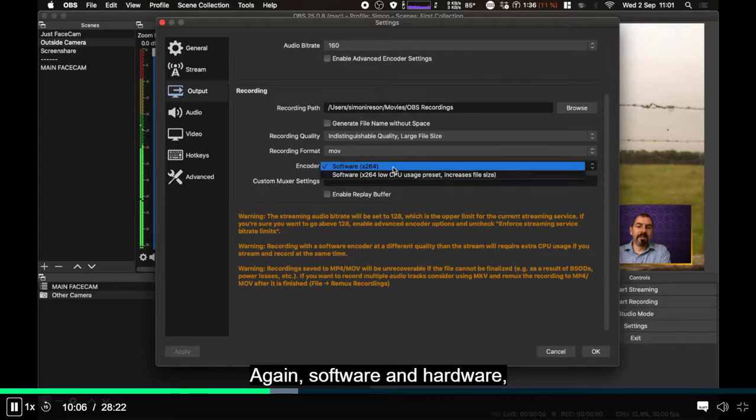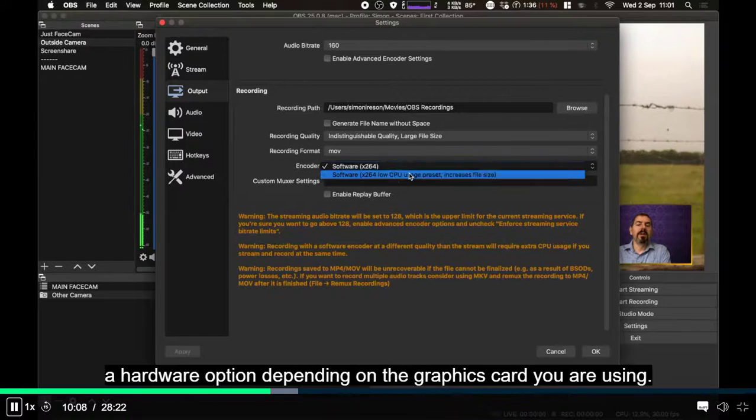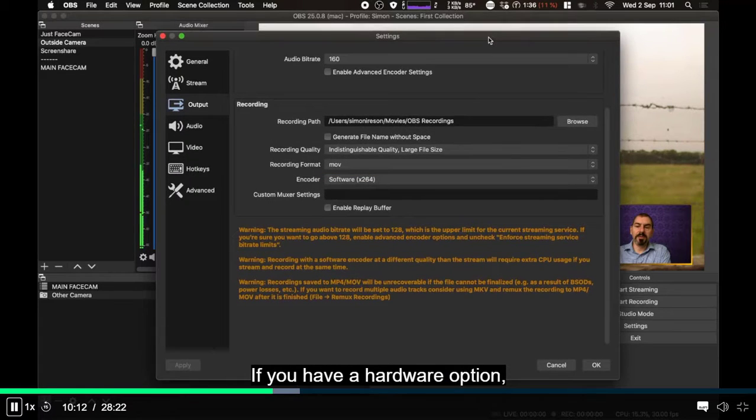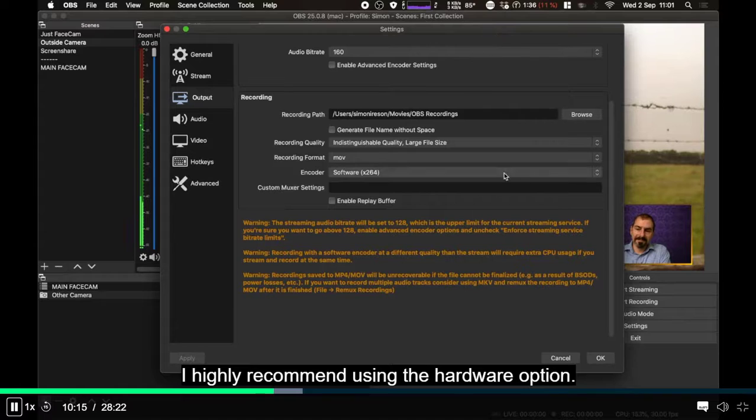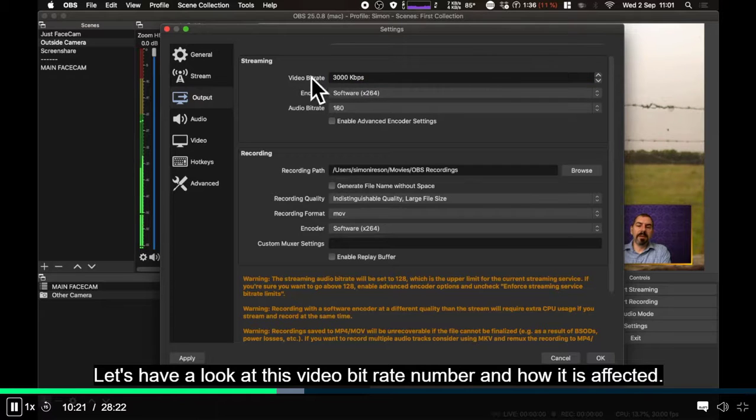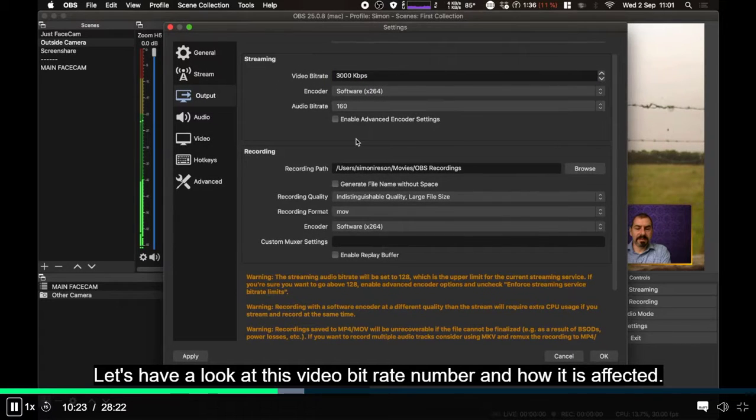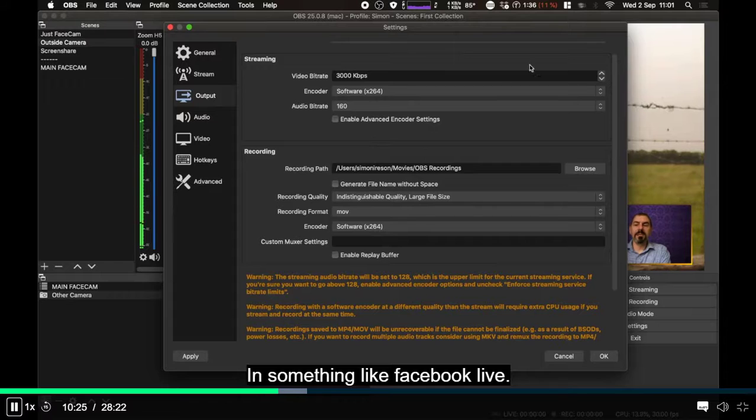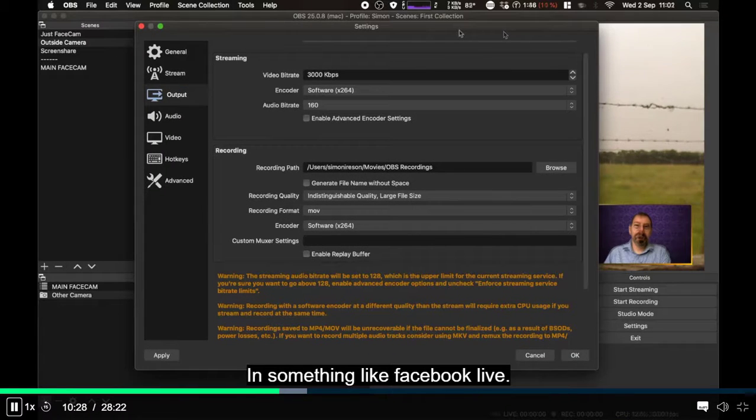Again, software and hardware, you may find that you have a hardware option depending on the graphics card you are using. If you have a hardware option, I highly recommend using the hardware option. So let's have a look. I've just scrolled accidentally on there. Let's have a look at this video bitrate number and how it is affected in something like Facebook Live.